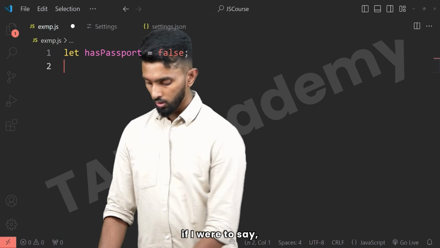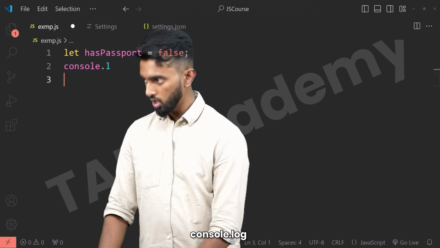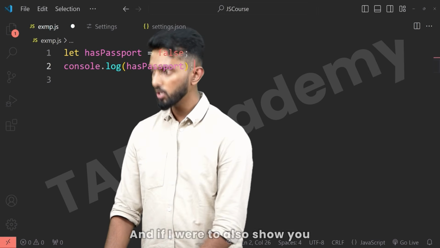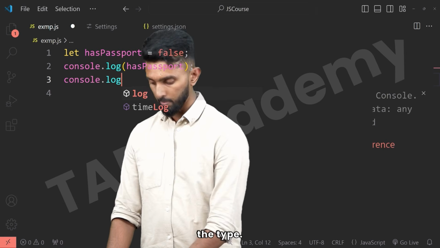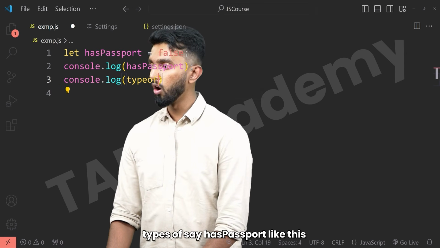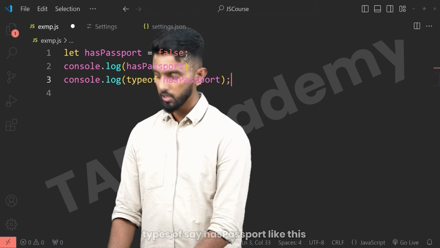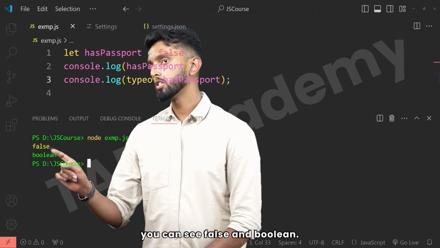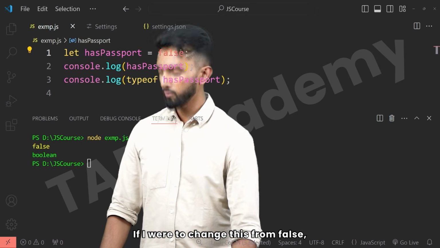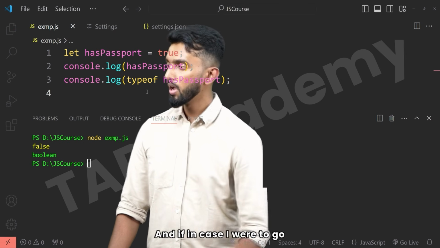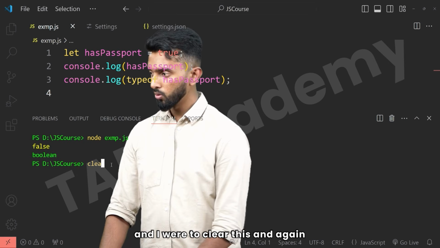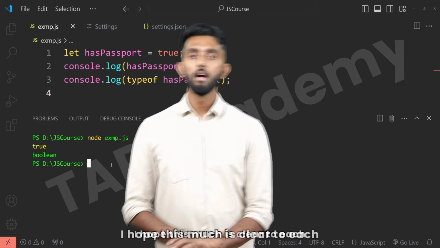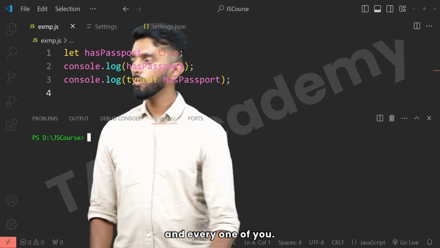So in the next line, if I were to say console.log, right? And if I were to just print this hasPassport, and also show you the type, so typeof hasPassport like this, and if I were to now go here and execute it, you can see false and Boolean. If I were to change this from false, the only other value you can give it is true. And if I were to clear this and again execute it, you can see true and Boolean. I hope this much is clear to each and every one of you, right?